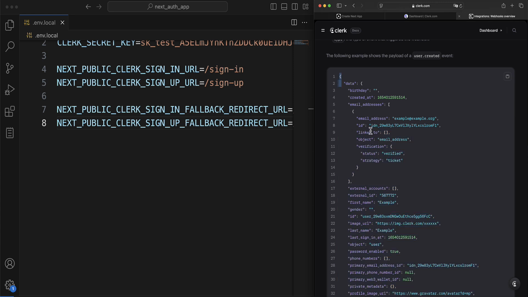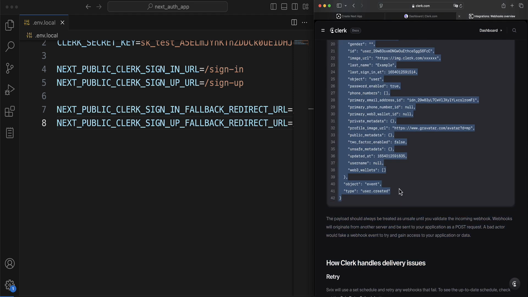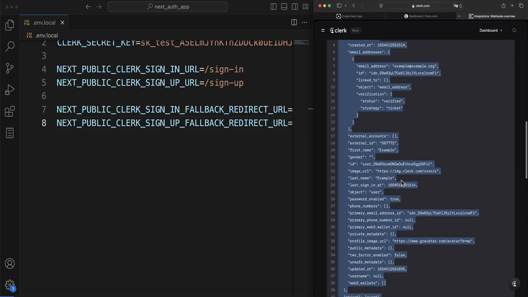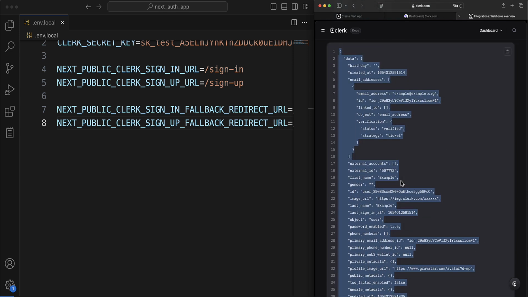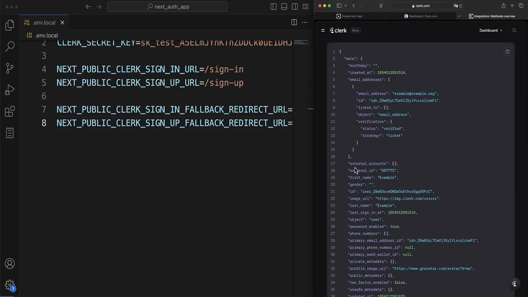And this data right here is known as the payload. So this is the payload or the data object that we can actually get from Clerk when a user is created, and then we can send all of this data to our application, and then we'll decide what to do with this data. For example, store the user in a database.